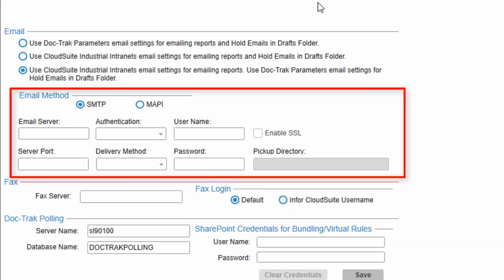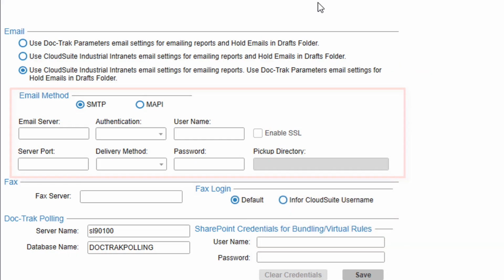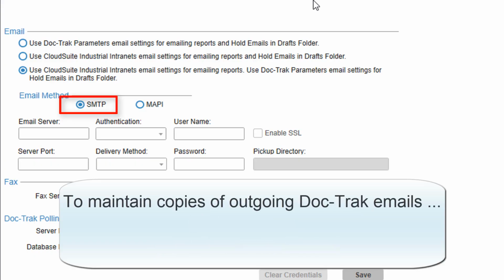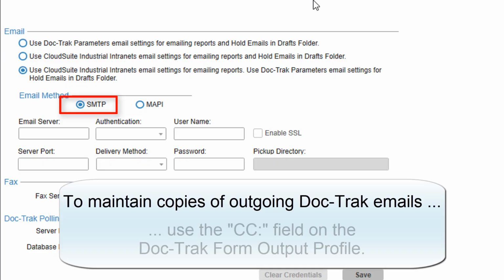Let's take a moment to look at the email section. With SMTP, email is sent using Microsoft Exchange. With Exchange, there is no Sent folder to verify an email was sent. So if you'd like to maintain copies of your outgoing DocTrack emails, add a CC or carbon copy email address to the CC field on the DocTrack form output profile. We'll show you how to do this in a later lesson.